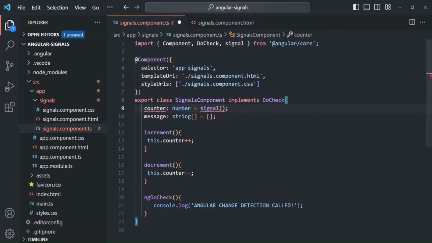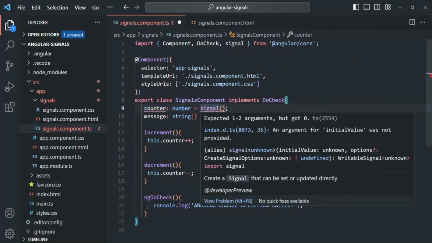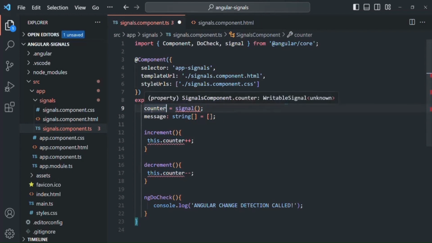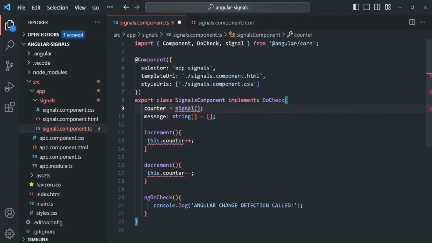Now here we have two errors. The first error is because we are creating a signal, so this counter is now going to store a signal. It is not going to store any number value now. So I need to remove this type from here, and that error is gone. The second error says it expects one or two arguments, but we have not specified any argument when calling this signal. So to this signal, we need to pass an initial value which we want to assign to this counter signal. Initially, I want to assign 0.